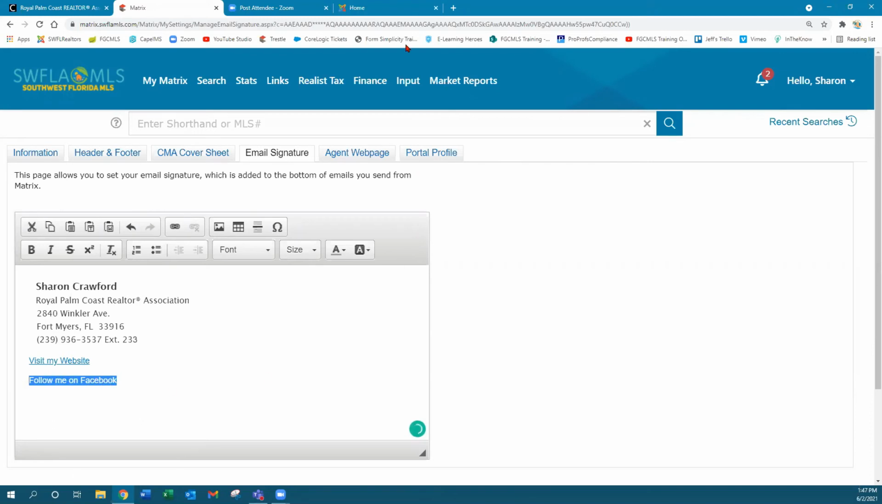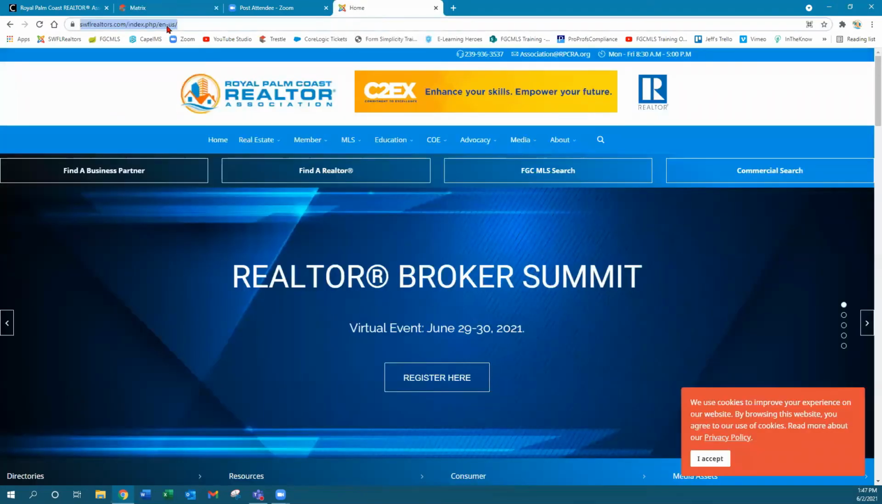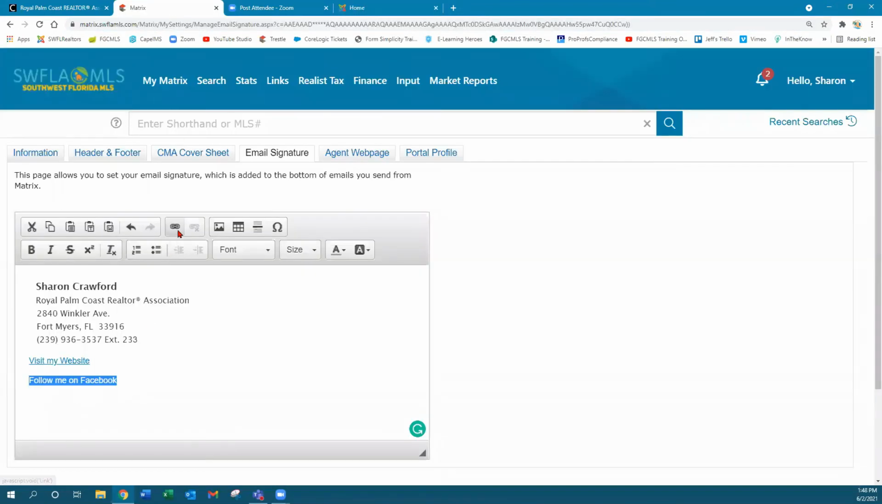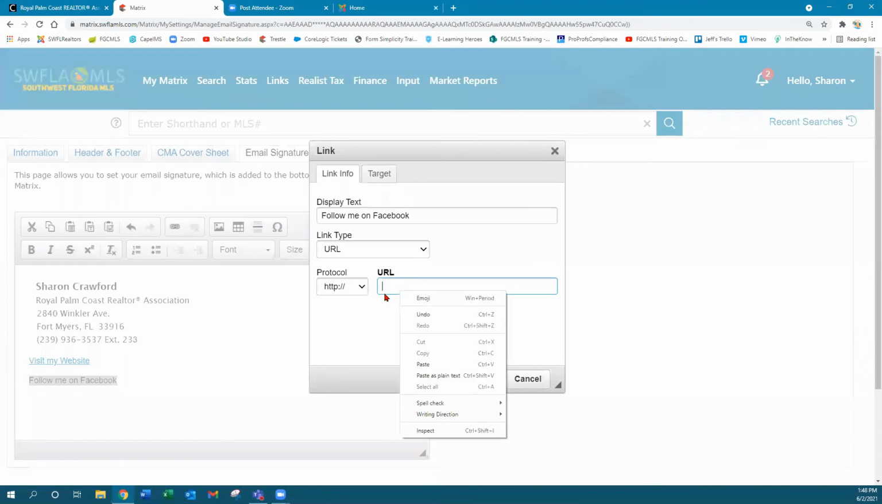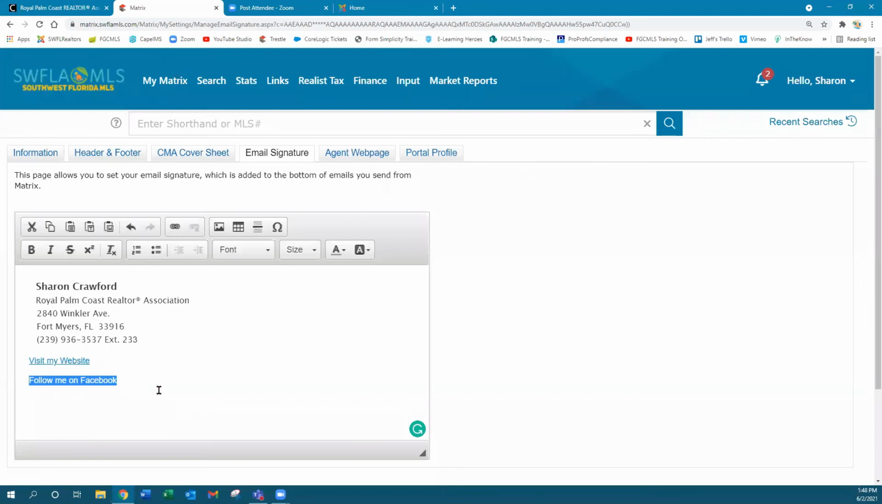Just highlight it. I would open my Facebook profile and copy the URL just like this. Just right click and select copy, and then come back here, highlight that, click on the link, right click and paste the URL to my Facebook page. So I can do that: "Follow me on Facebook," and that would be a link in my email signature. You can do that too. Get creative. Any other social media that you want to add, you can certainly do that.